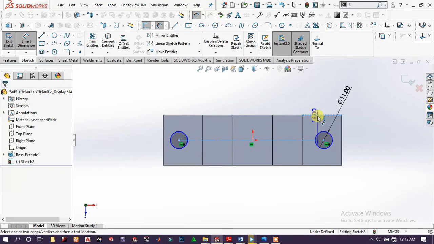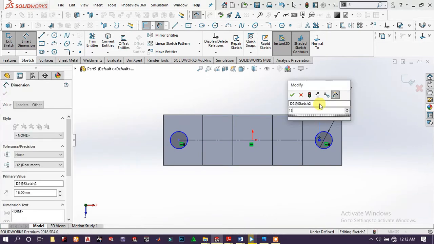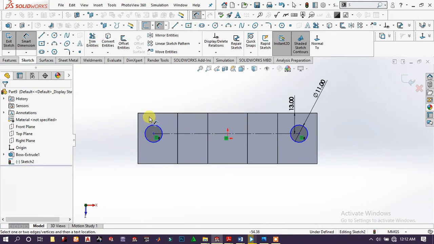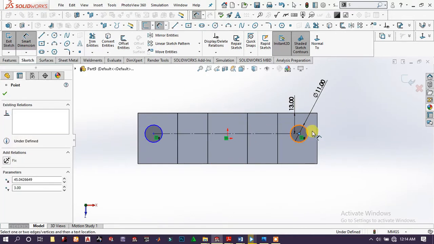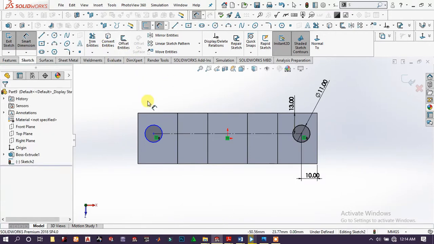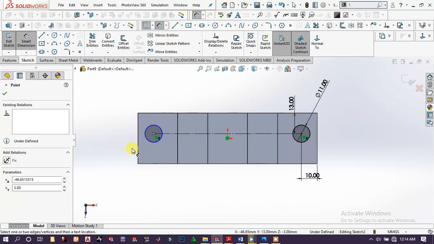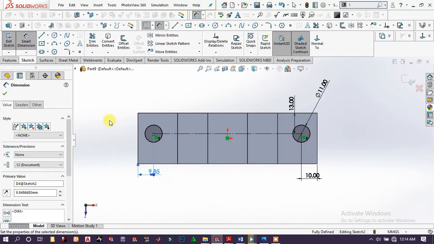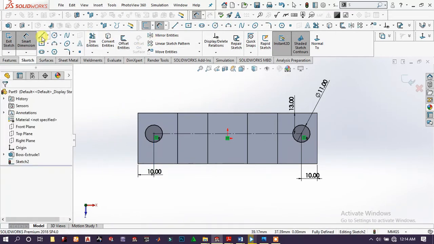Choose 13, from this point to this 10 mm. Now it is fully defined.